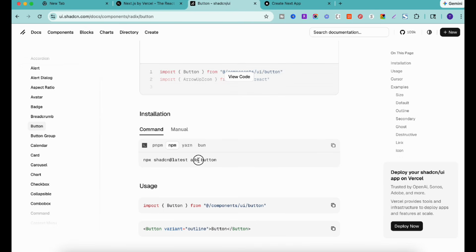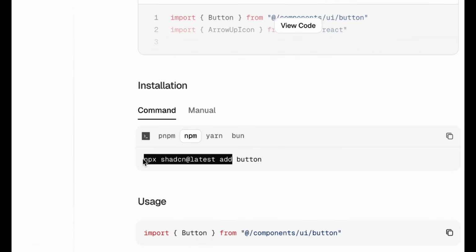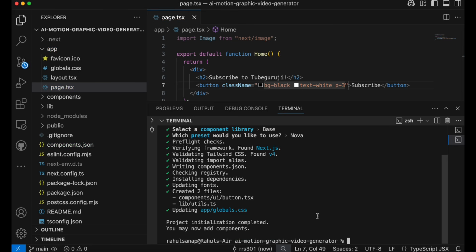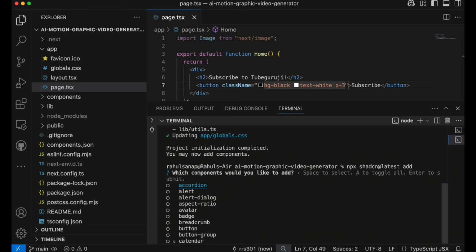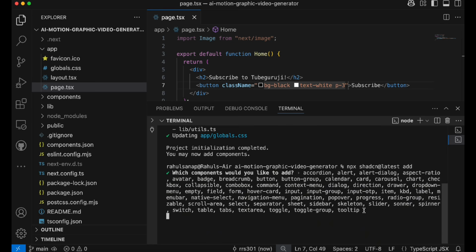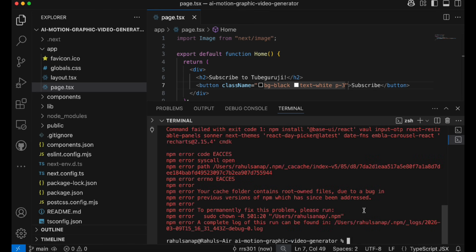But in order to add all the components at once, you can simply copy this command. You don't need to copy the component name, and then you can go back to your application and paste this command. It will give you the option of which components you want to add. So you can select all the components by pressing A and then hit enter. Now if you see, it's installing all the components for you. So you don't need to install them every time.